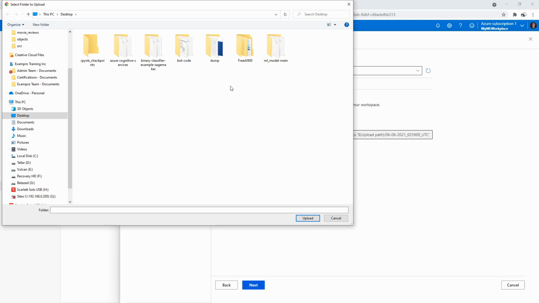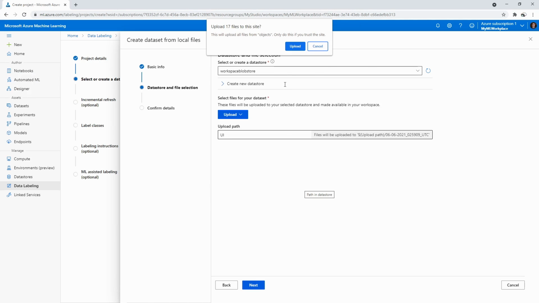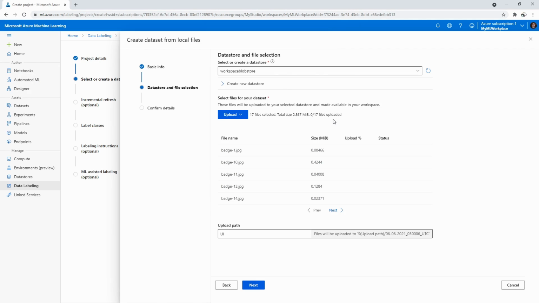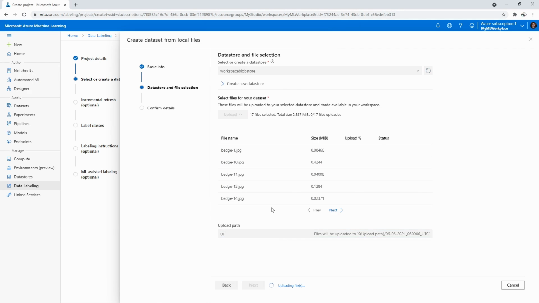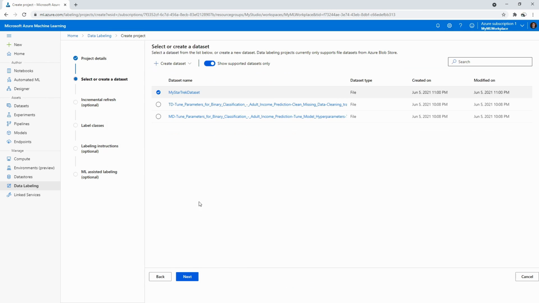So what we'll do is we do have some images in the free AI here under cognitive services, assets. I think objects would be the easiest. Oh, but we just want a folder, right? So yeah, we'll just take objects. Yep, we'll upload the 17 files. We'll just let it stick to that path. That seems fine to me. We will go ahead and create it. And so now we have a data set there. We'll go ahead and select that data set.